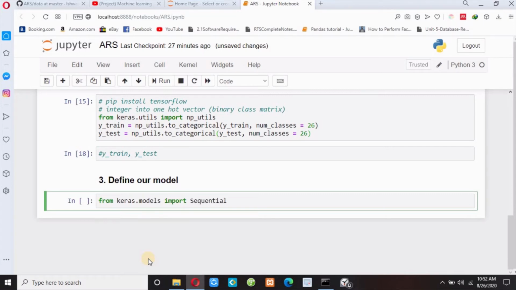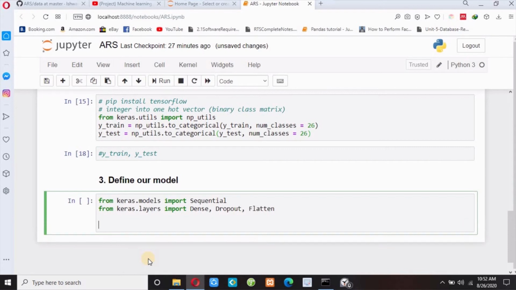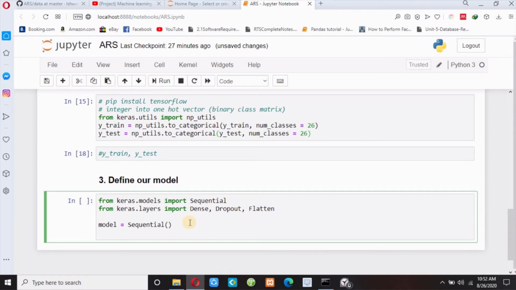I need to import Sequential, and then from keras.layers I need to import Dense, Dropout, and then Flatten, and then let me write model equals to Sequential, as I have already imported over here, and then I need to add my input layer. So add Flatten, I need to pass my input shape over here.